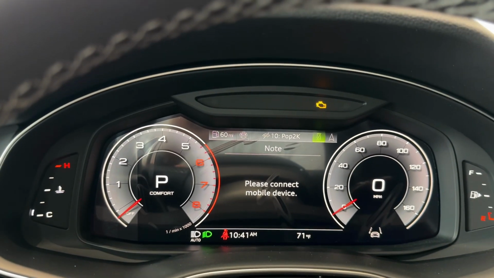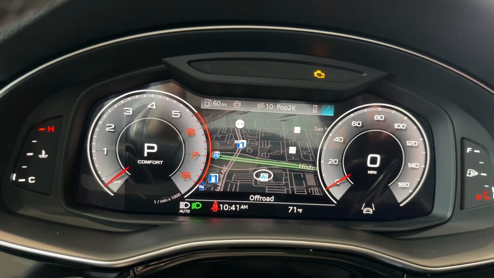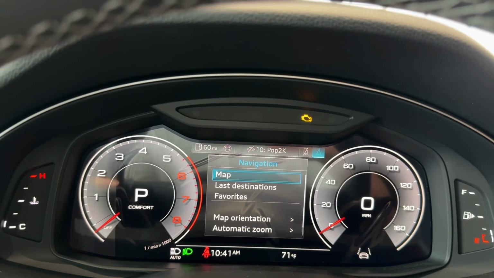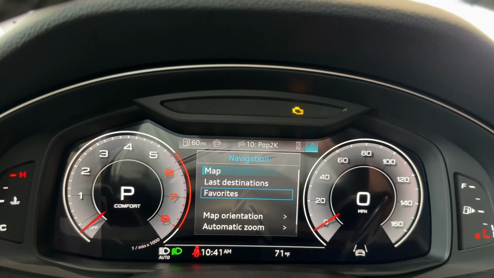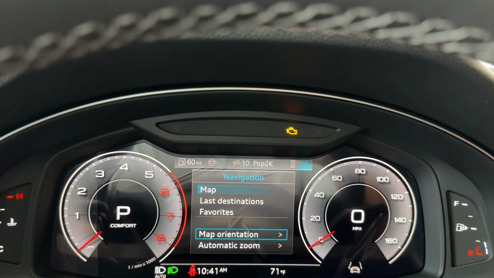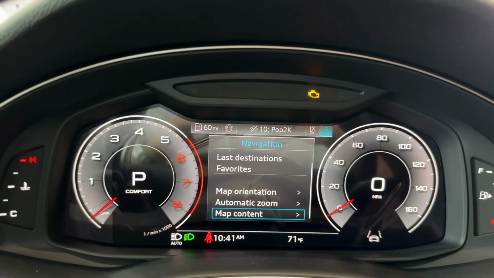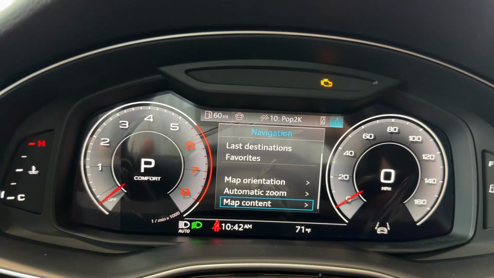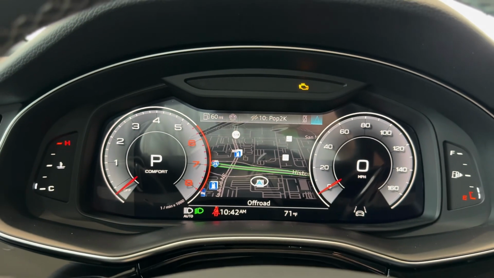And then last but certainly not least is your navigation. So navigation, of course, day and night, it's going to automatically switch when your headlights come on. If I hit the menu button again, it's going to give me options like map, previous destinations, favorites. So you have your home, your business, and then any other favorites that you save in there will be listed under this tab. I can go to my map orientation, auto zoom, map content. So if I don't want to see certain things, if I have an EV and I don't want to fuss with gas stations, I can turn off gas stations or hotels, things like that. And then my back button down here will allow that to go away.